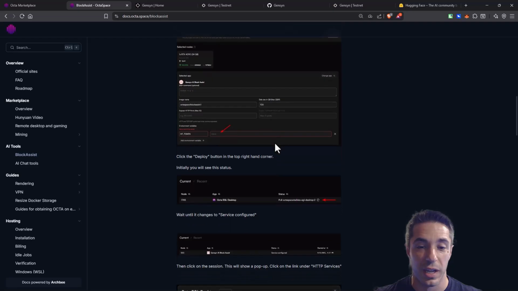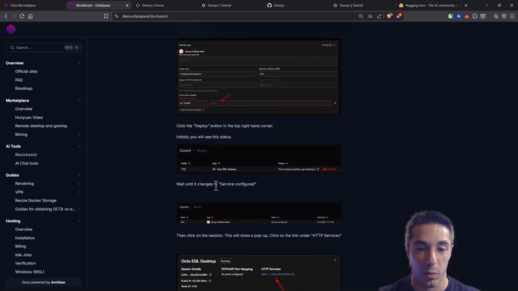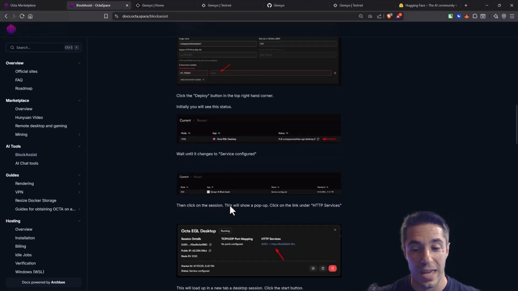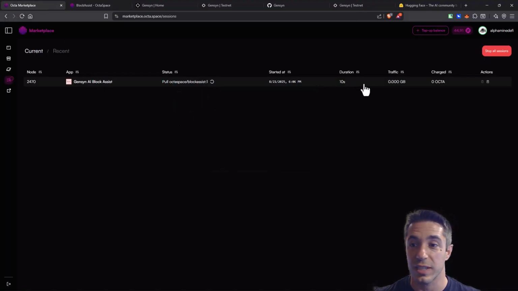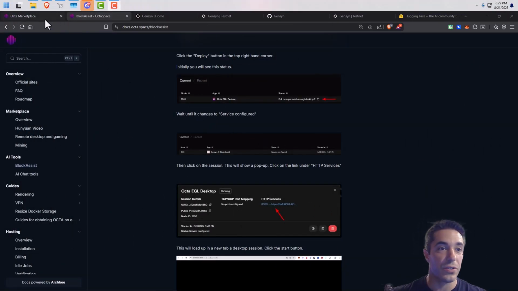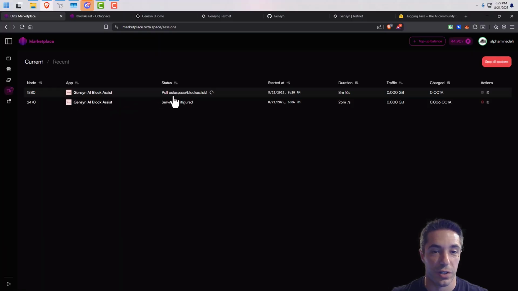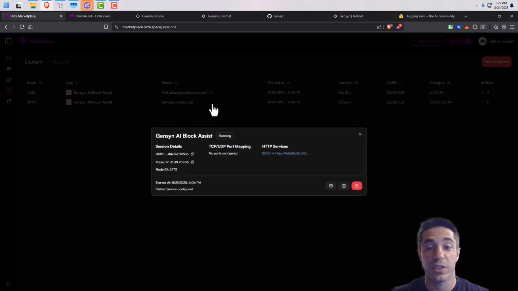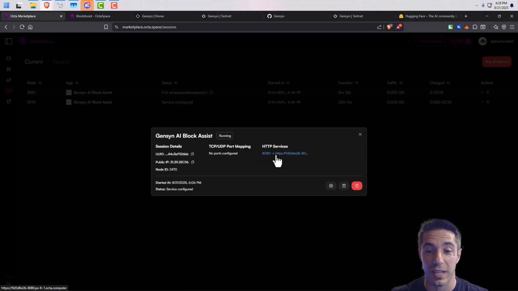The next thing that we're going to do is wait until it says service configured, and then we're going to click in, kind of SSH, I guess, into this session. So we're going to give this a minute and let it rock. And then we'll click in and I'll show you guys what to do next. Okay, so now you can see on my rented server, it has gone to service configured. And so we're ready. Now we're going to click 8080 and SSH, I believe, into this new server we just rented. And we'll show you guys the next step.